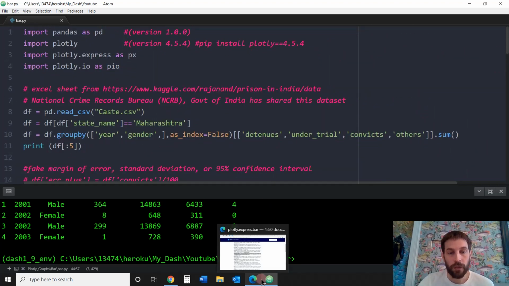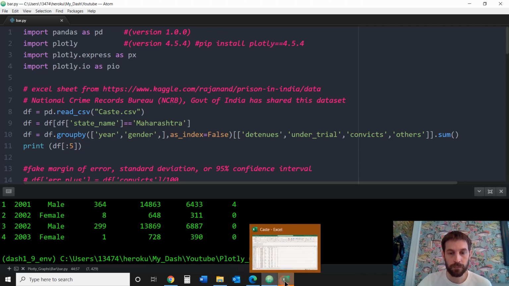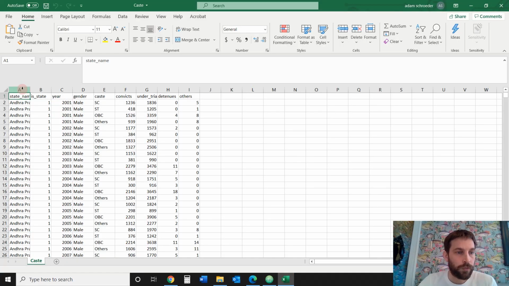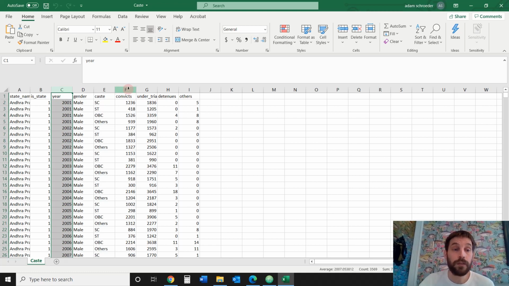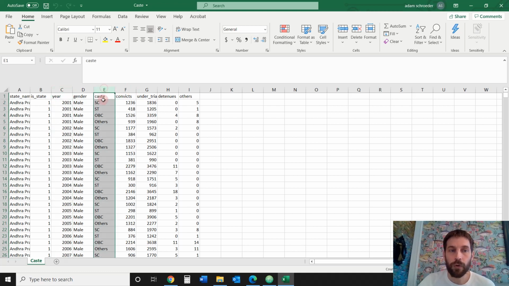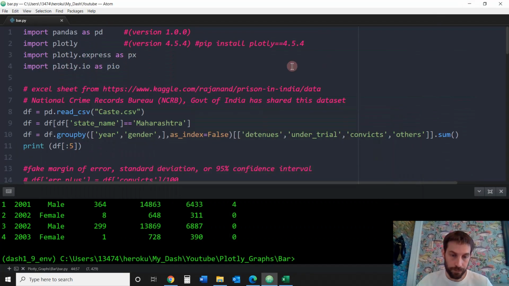We are going to use this data right here. We're going to focus on one state from 2001 to 2013. There are different columns here. These are prisoners in India's prisons. There are 4 different columns: convicts, detainees, prisoners under trial, and others. So we're going to focus on most of these columns here. Make sure to download that Excel sheet because we're going to have to import it into the code.